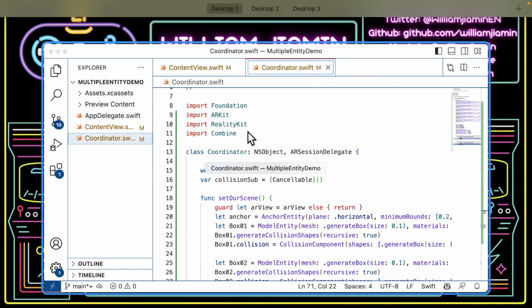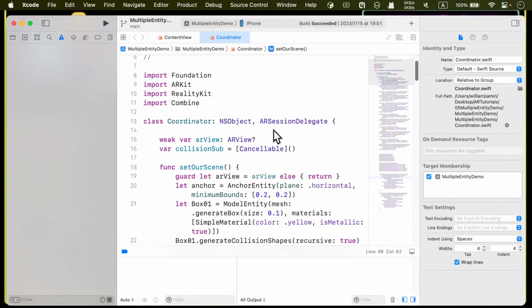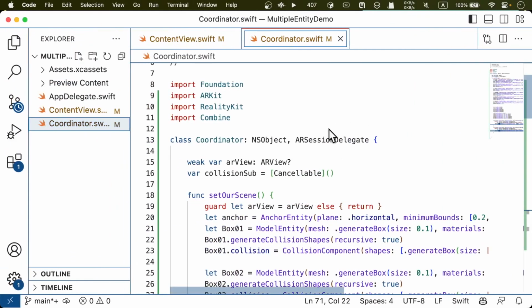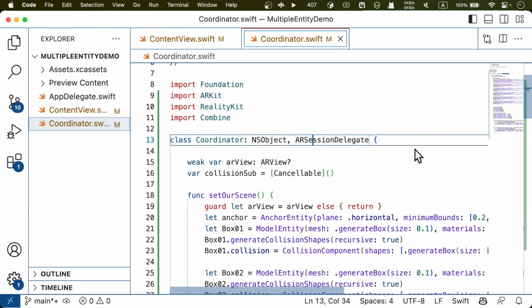Okay, so I opened two editors or IDEs. One is Visual Studio Code, the other is Xcode. You need Xcode in order to build your project, but when I actually write the code, I use the help of Copilot.